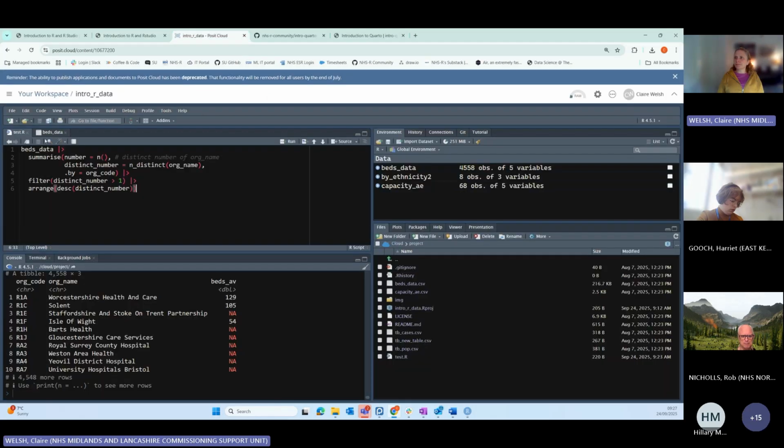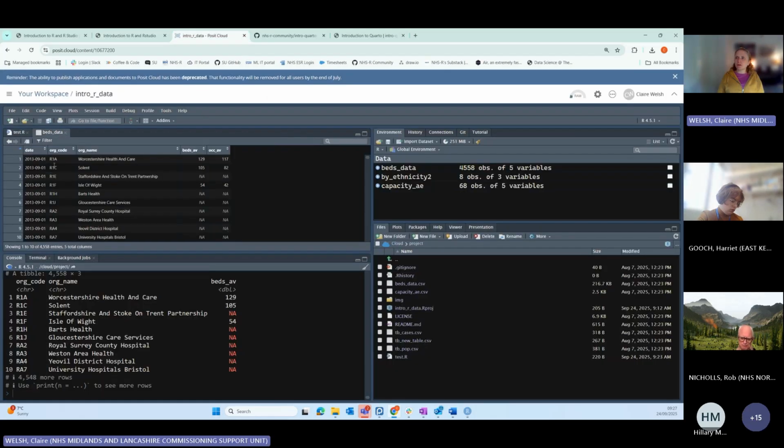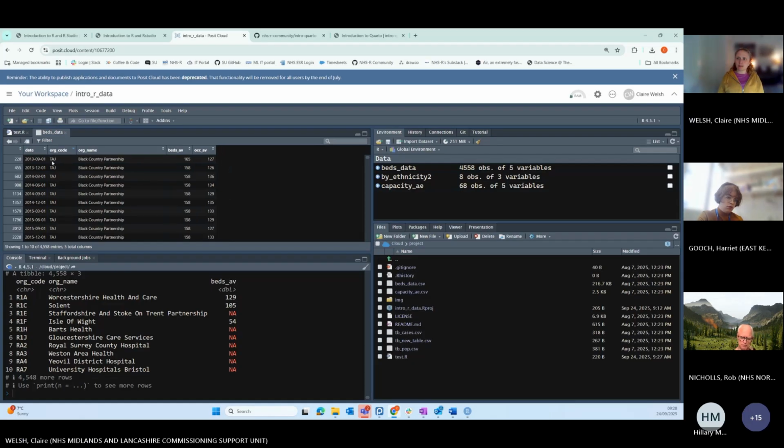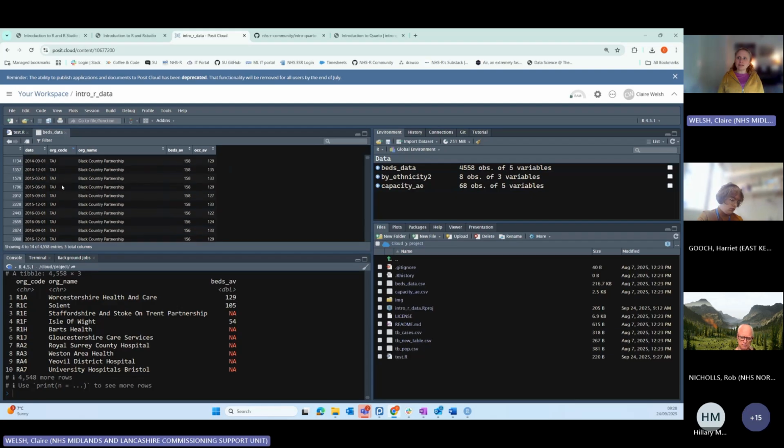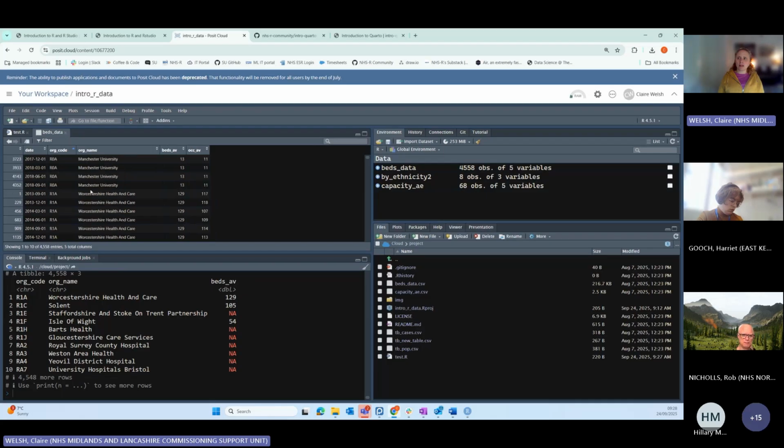So let's go to the data, the beds data. So this is the organization code R1A. In your viewing of data, by the way, you can click on these and it'll reorder. So you can see this organization code TAJ here. There's lots of different rows of it, probably 21 because of the table that we just saw. And there's this organization name, Black Country Partnership. Now it looks for that one that there's only 1 distinct name for that organization code. And here again, for ROA, there's only one organization name.